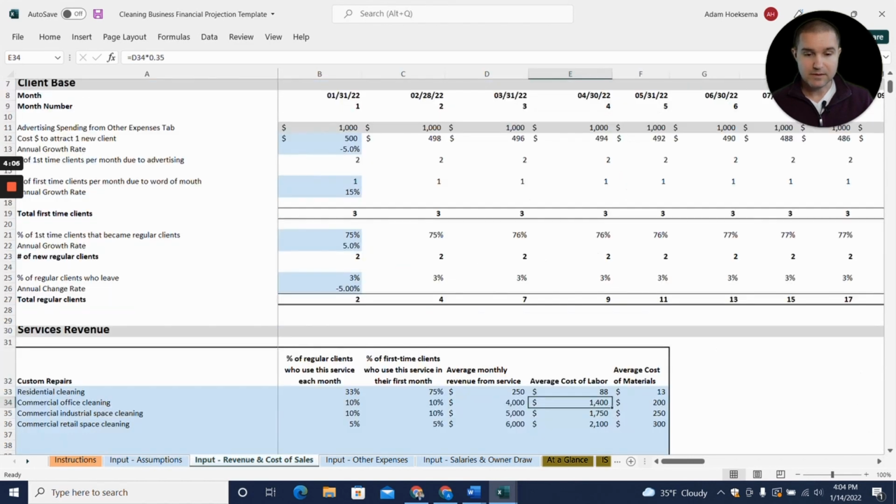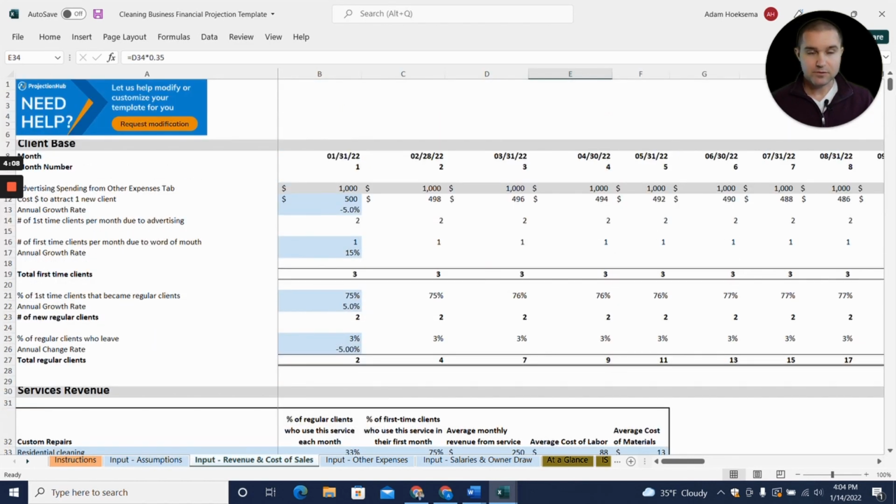Jumping over to the input revenue tab. So here we're going to assume that you're going to spend some money on advertising to acquire those customers. And this could really be used for a residential cleaning business or a commercial cleaning business. You can really use the template. It's pretty flexible in that way.